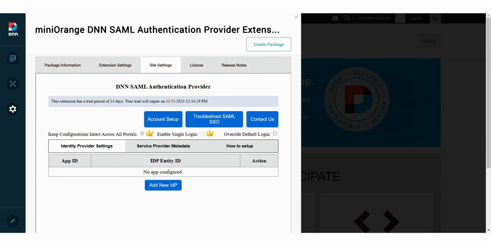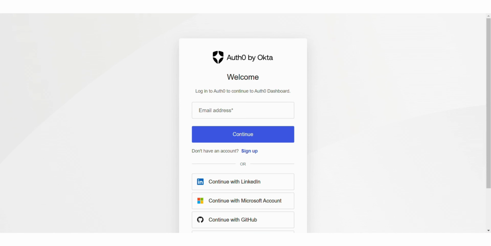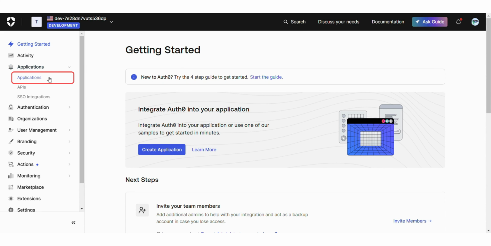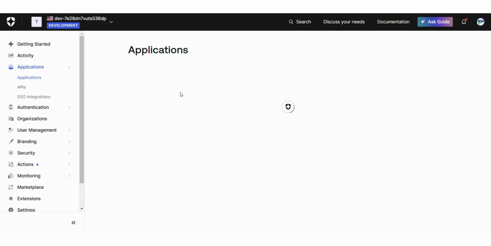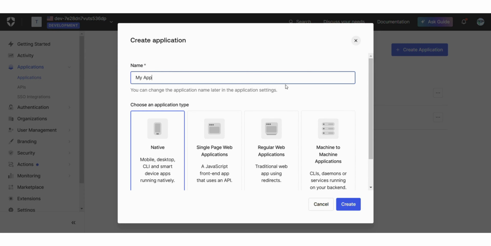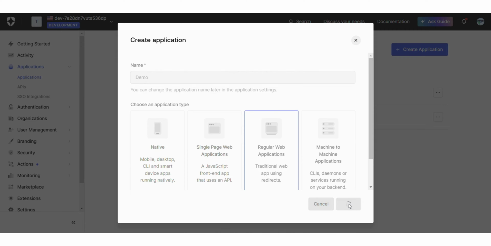The second step you have to do is to configure Auth0 as identity provider. Log into your Auth0 account as admin to continue to the Auth0 dashboard. Go to the Applications section and click on Applications. Then, click on Create Applications. A new window will show up. Enter a name for the application and select Regular Web App. Then, click on the Create button.